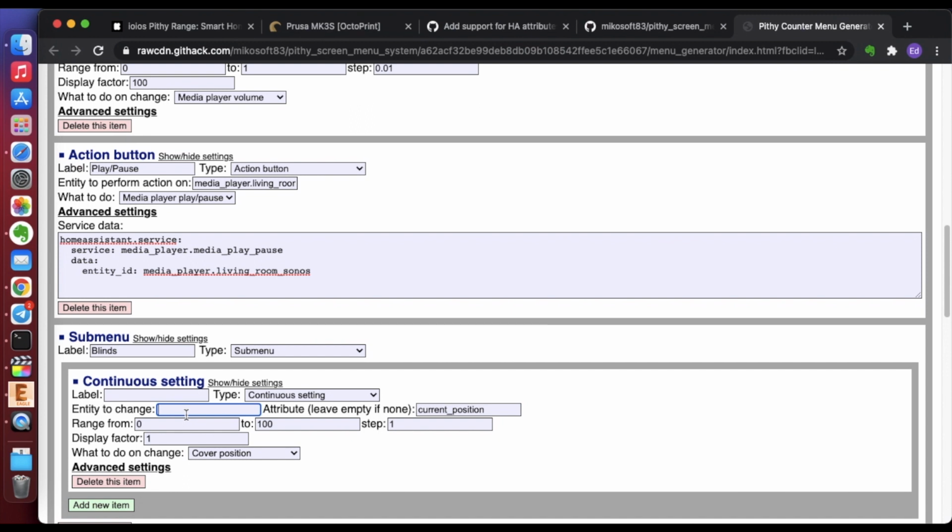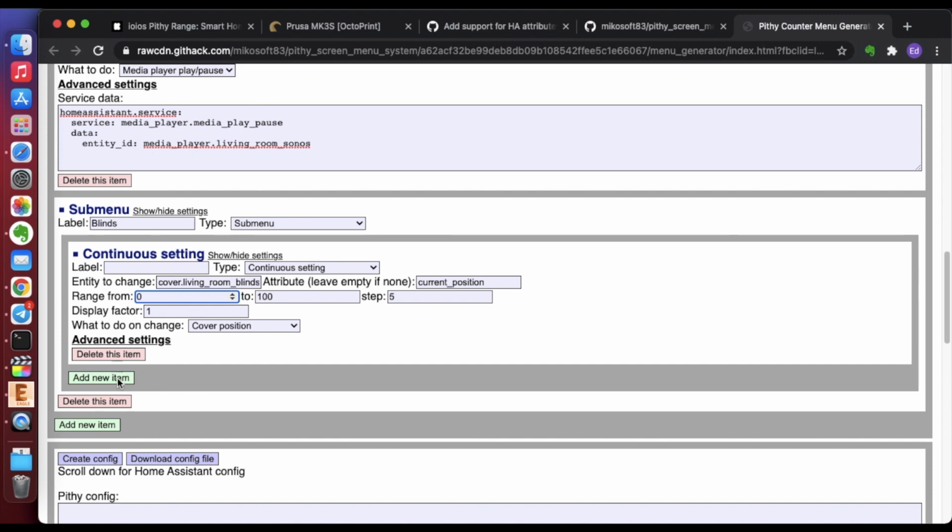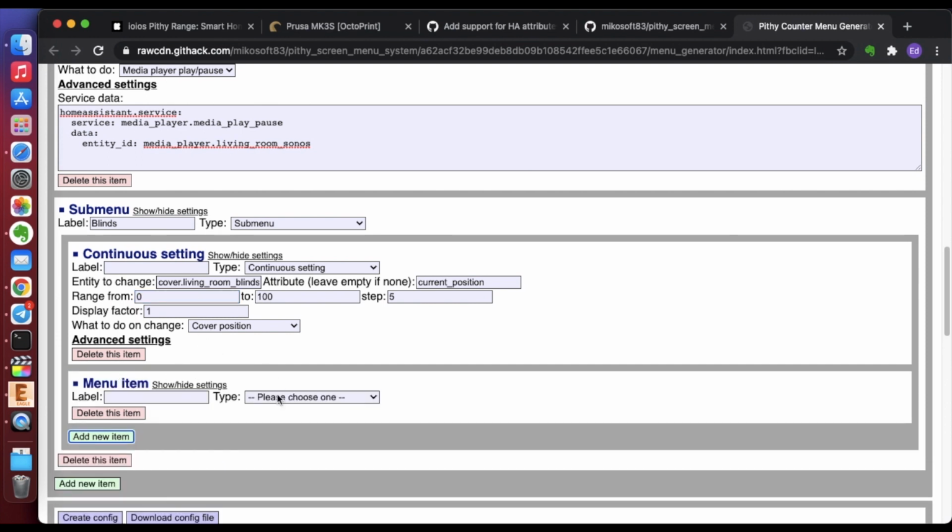Entity to change would be a cover. I don't actually use blinds, so I'm making all of this up. We'll call it living room. That would do cover. No, we'll call it blinds. Anyway, and display factor to display and the amount of steps. Let's give it more steps, just so we have a different value in there. And then you could have another thing inside the blinds menu.